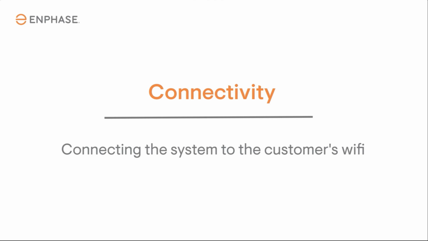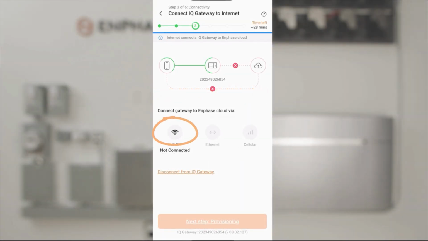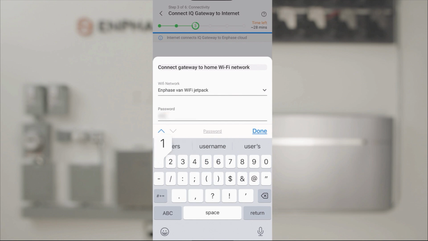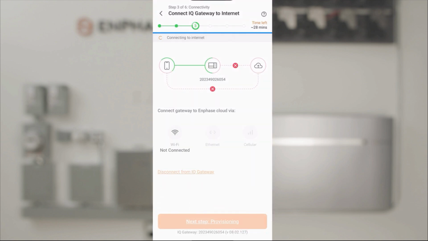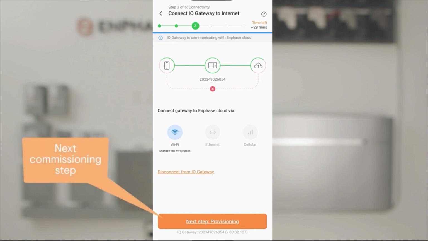Step 3, configuring Wi-Fi connectivity. To configure the gateway to communicate to the customer's home Wi-Fi network, tap the Wi-Fi symbol and search for the Wi-Fi network to connect to. Enter the network's Wi-Fi password and tap Connect. The status bar will notify you when the connection is successful. It will also display in the connection diagram. You can now disconnect the mobile device from the gateway or proceed to the next commissioning step.